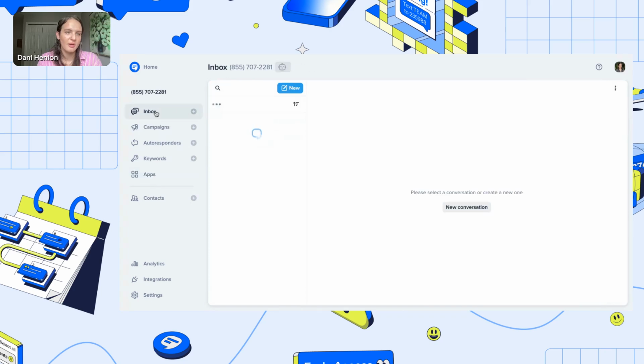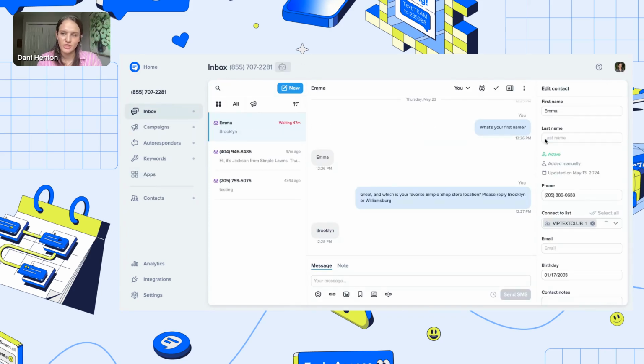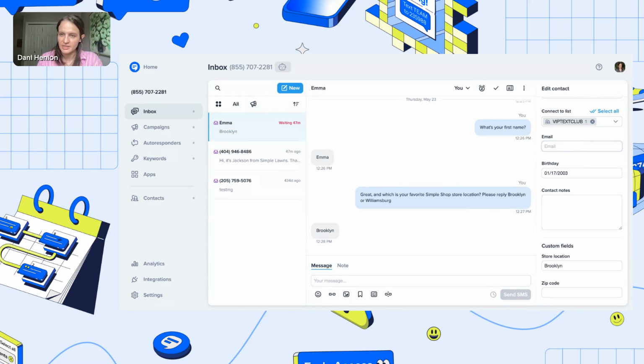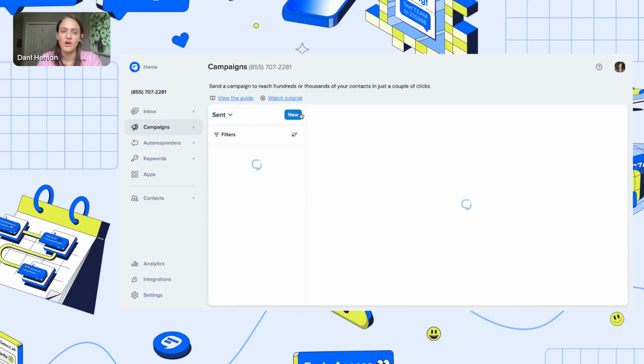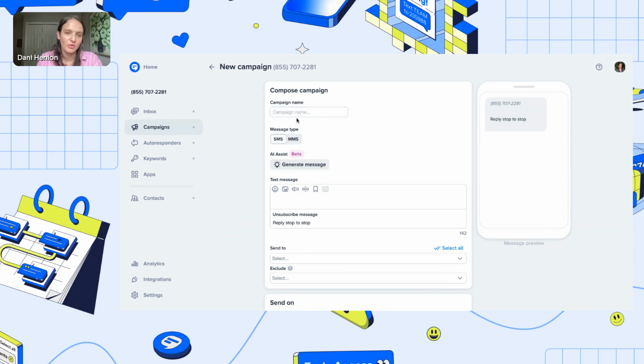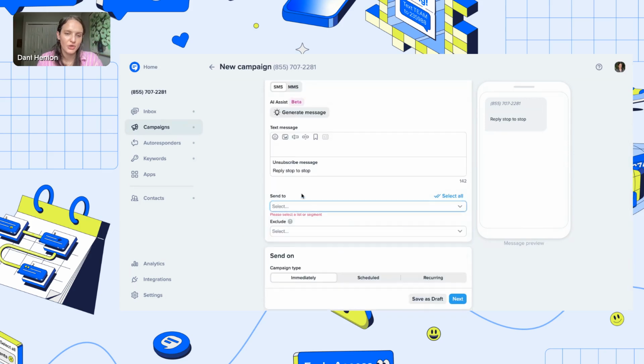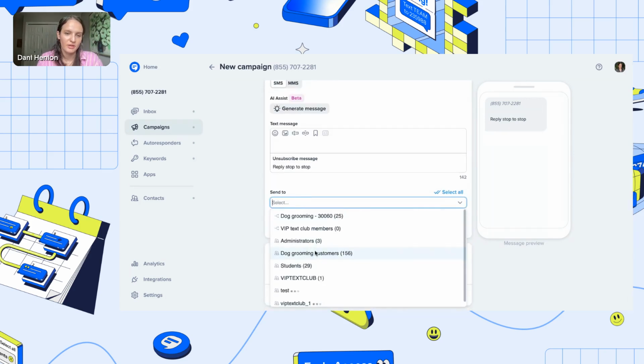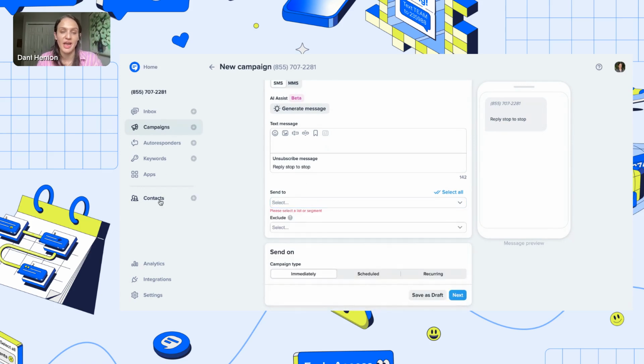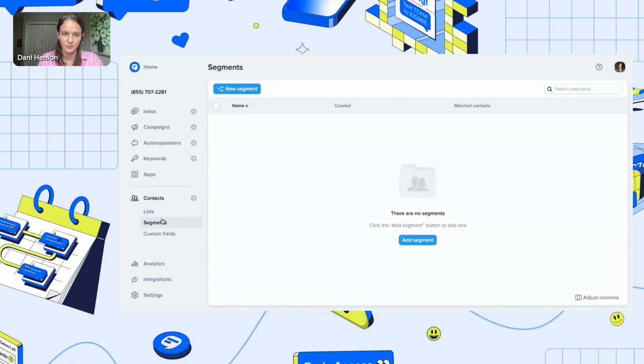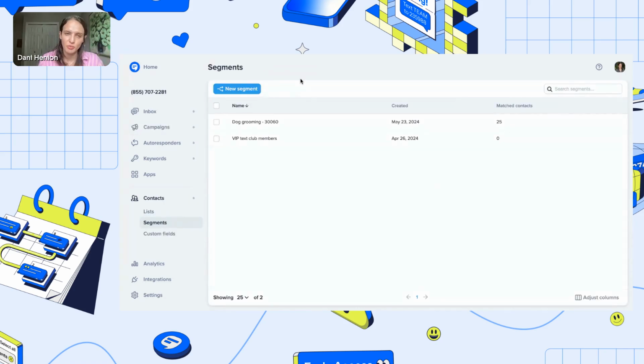Then, like I mentioned, when you go into your contact information, I can see here Emma has already replied, and her store location of choice is Brooklyn. So if I wanted to send out a promo for that location, I would first create a custom segment, select anybody with Brooklyn in their contact details, and then go in and create a campaign with that new list.